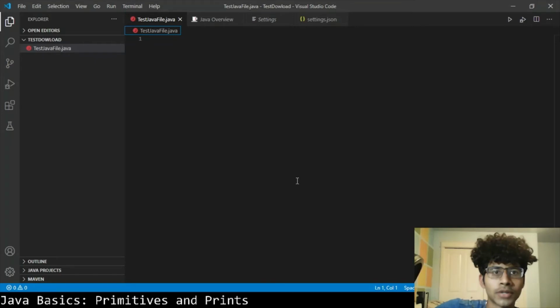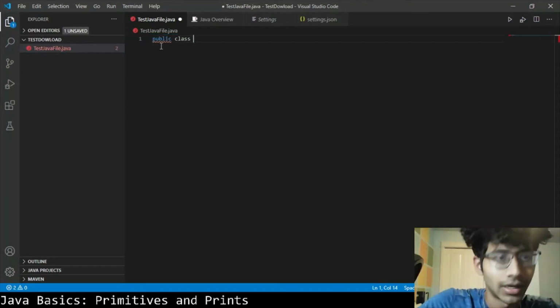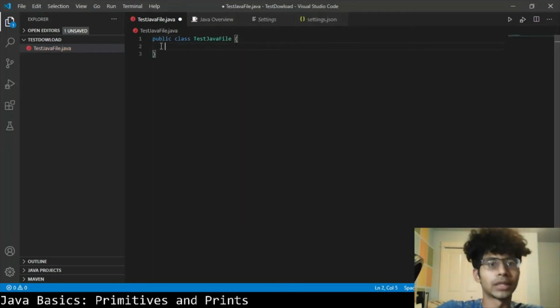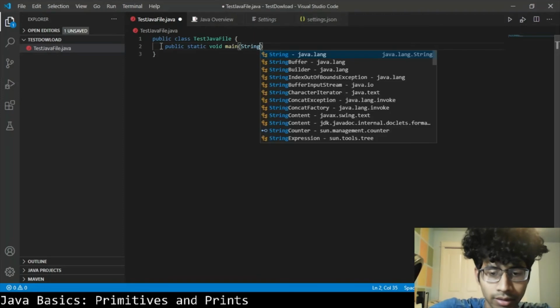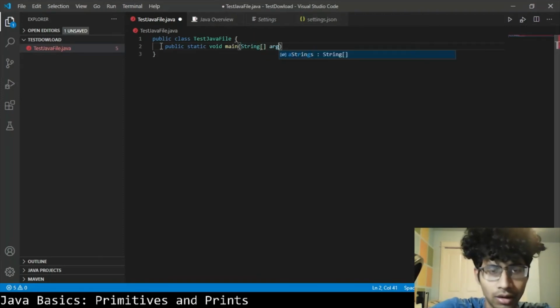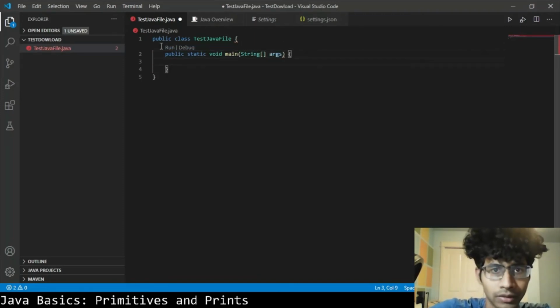But to test if you actually have it, what you're going to need to type in is public class, and then the name of the file, whatever you named it. I named mine test Java file, so I need to say test Java file. This is case sensitive, by the way. And then you're going to open and close brackets. And then, like I said in the other video, public static void main String[] args, and then opening and closing brackets as well.